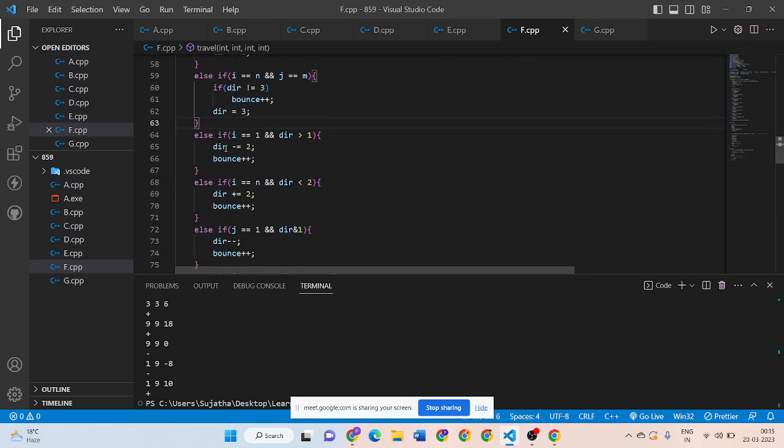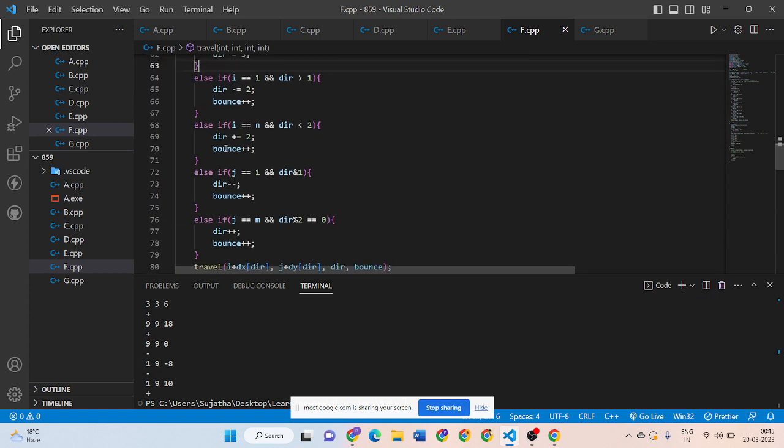Once we are done with the corners, we check for all 4 walls. If i equals 1, it represents the upper wall of the grid, the top wall. Similarly we check for all the walls, increase the bounce variable once, and change the direction accordingly. Like if we are going to the top right and hit the top wall, then we change our direction to bottom right, and similarly.